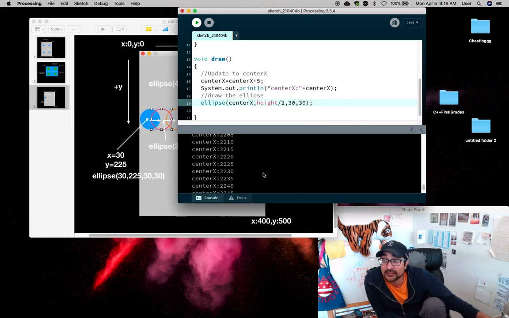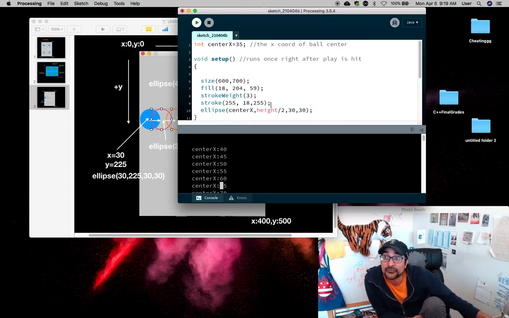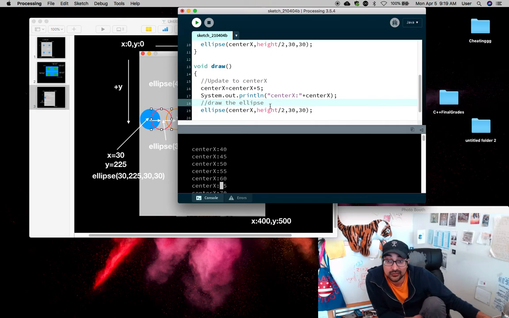And so it flies across the screen, and look, center X is just going up by 5. Obviously, an X value of 2000 is off the screen, right? But if we go up top, we can see more sane values. Here's the center X being 40, and 45, and 50, and 55, and 60, and 65. It scooters along the side of the screen. So we have this kind of idea of it going across the screen now.